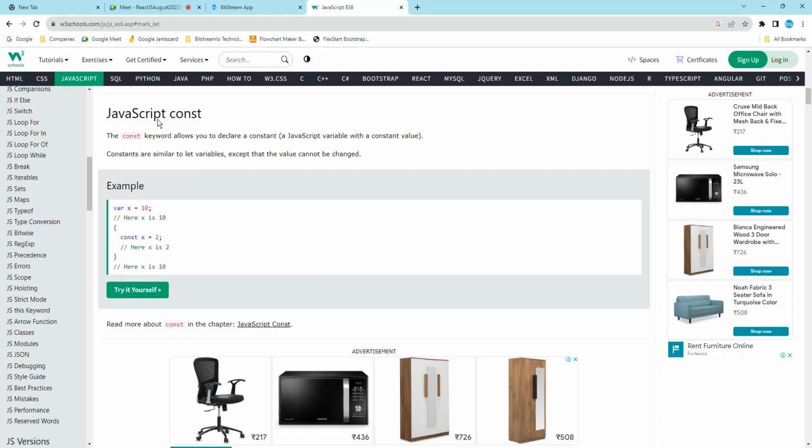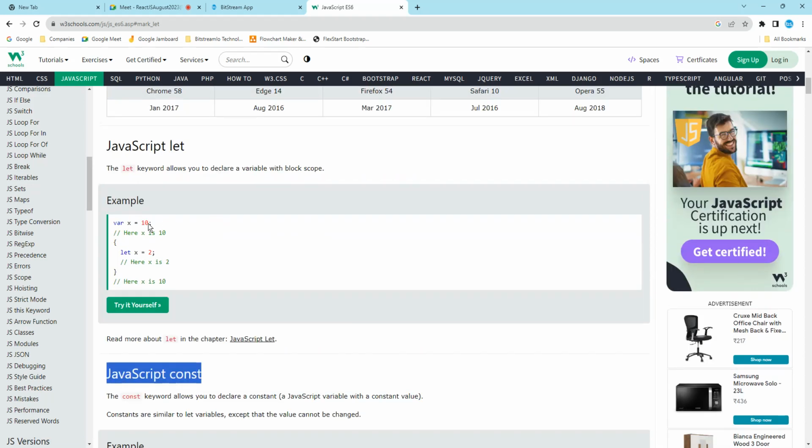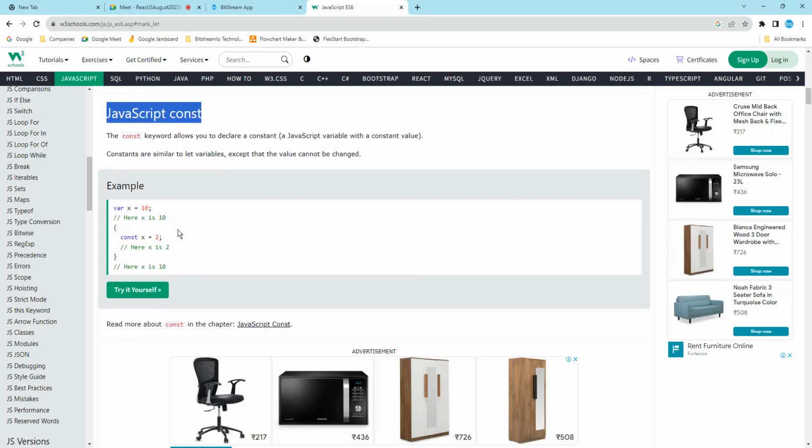The next is JavaScript const. The const keyword allows us to declare a constant. Constants are similar to let variables except the value cannot be changed. See, let and const are the same, but a constant variable cannot be changed. Once you define a constant, it is not changeable. Again it is block scope. So let and const are the same, the only thing is that you cannot change the value.